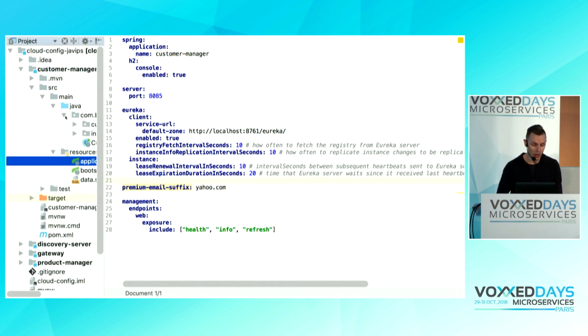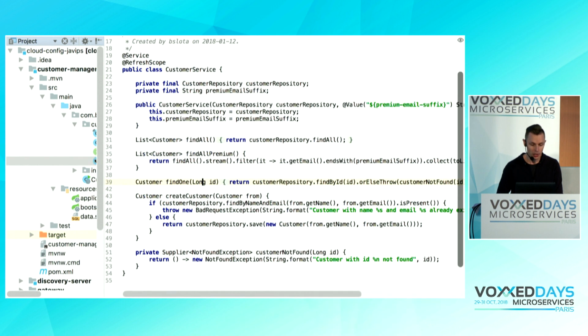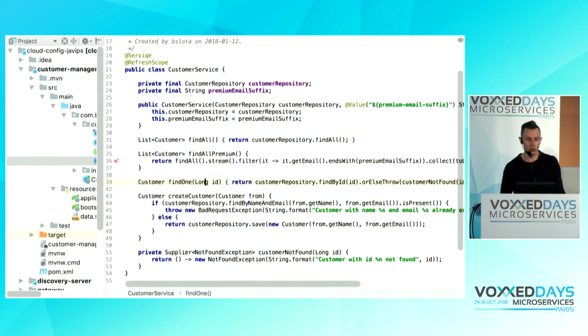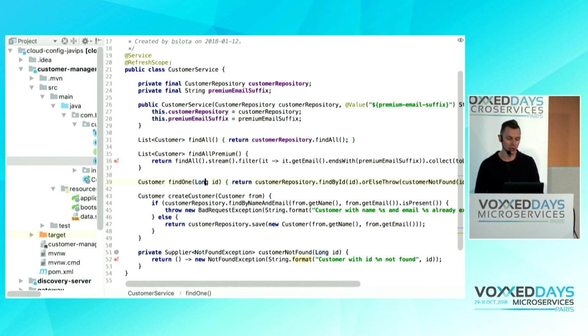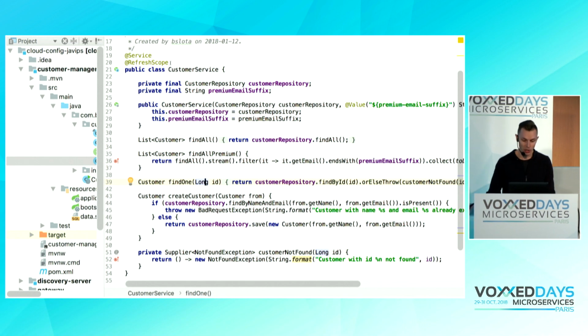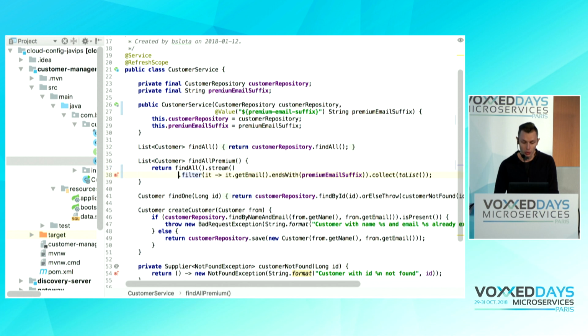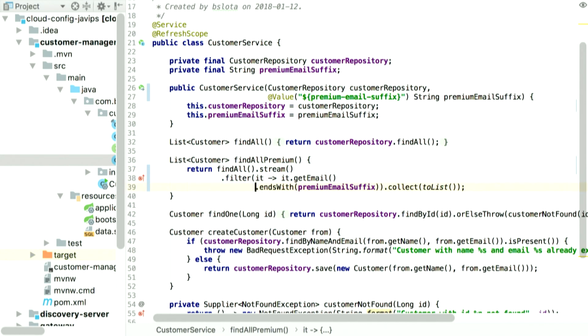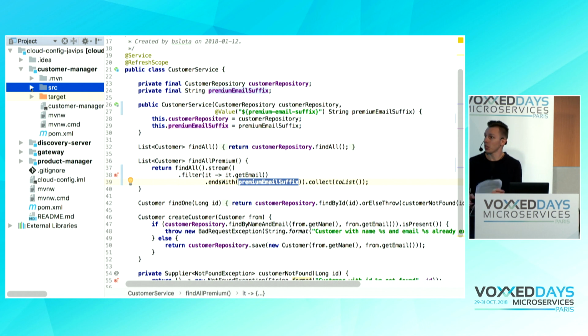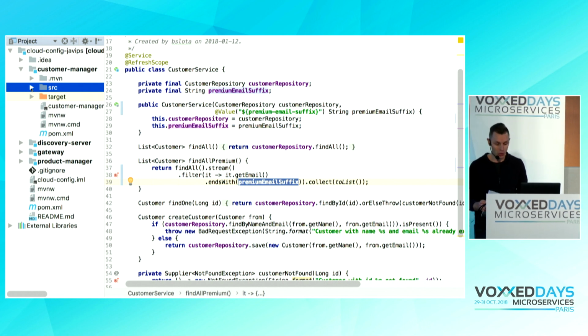The place where I'm using this property is a class called customer service, that is annotated with service and refresh scope annotation. I will get back to the refresh scope annotation in a second. I am injecting it through constructor injection over here, and I'm using it in order to filter all clients, looking at their email addresses and checking if they end with this particular premium email suffix. Okay, now we know that these applications work, you know what's sitting under the hood.